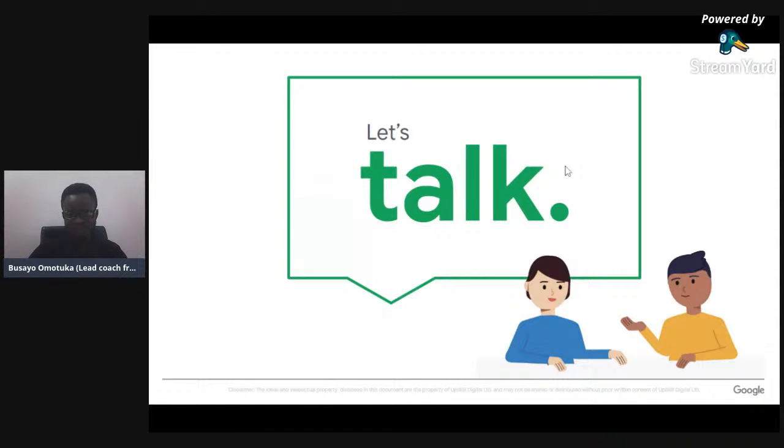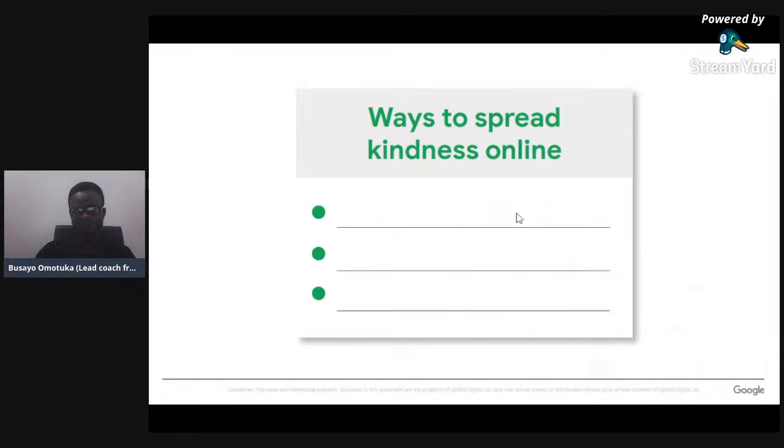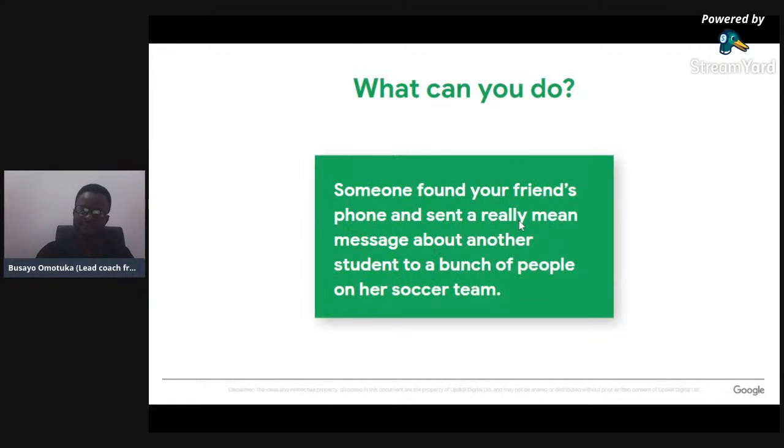So as a teacher, we need to train the students to be kind on the internet. So let's talk about it. What are the ways to spread kindness online? We're going to be looking at some scenarios, and we are going to use them to evaluate how we can train the students to be kind on the internet.